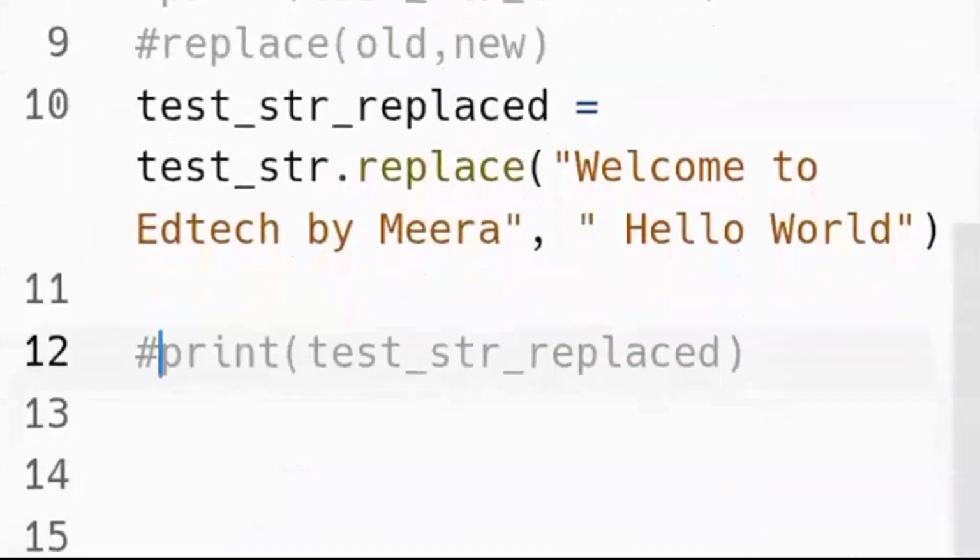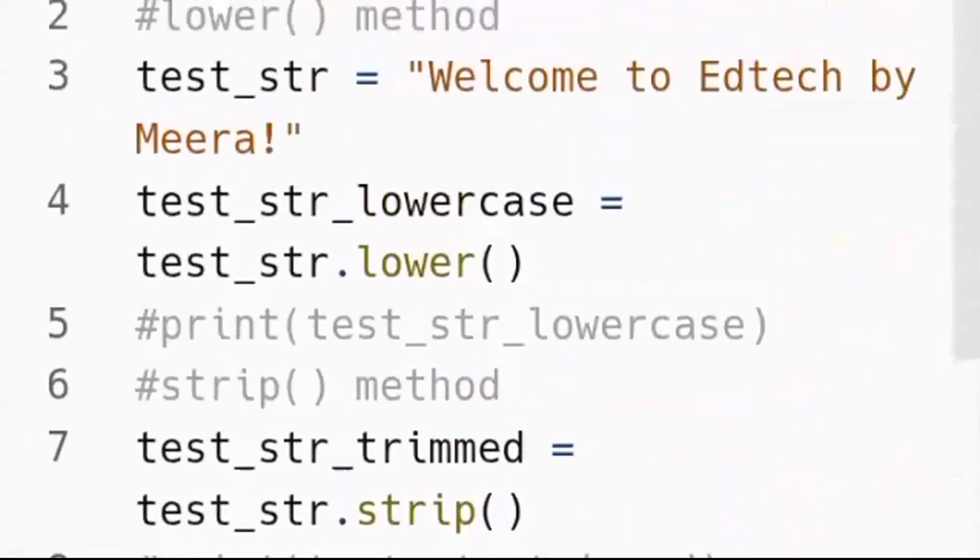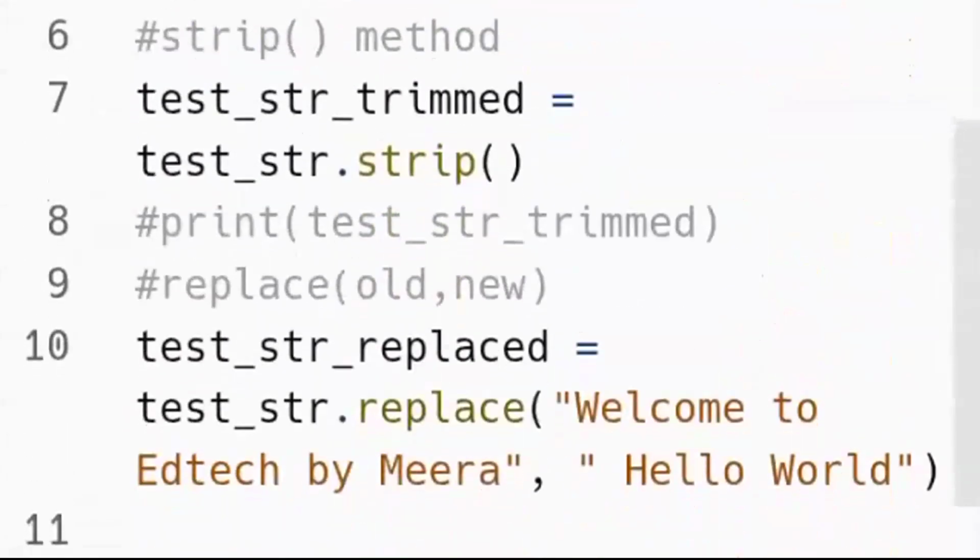Okay, let's consider some more methods. So we finished the replace method. Let's consider some other methods. Okay.